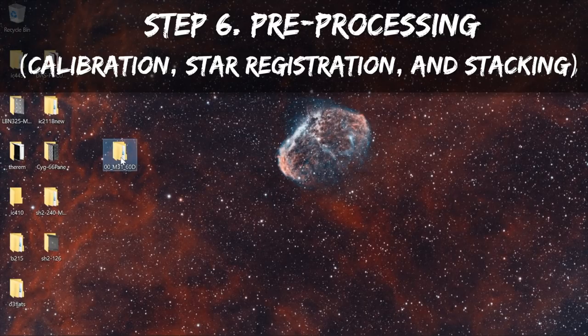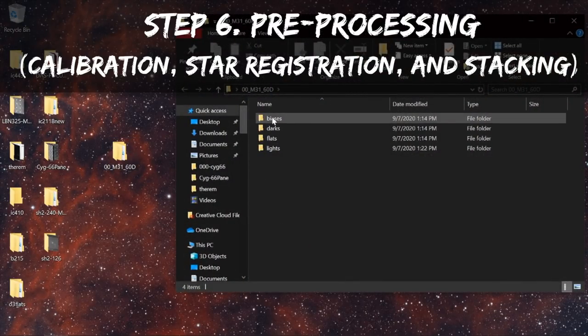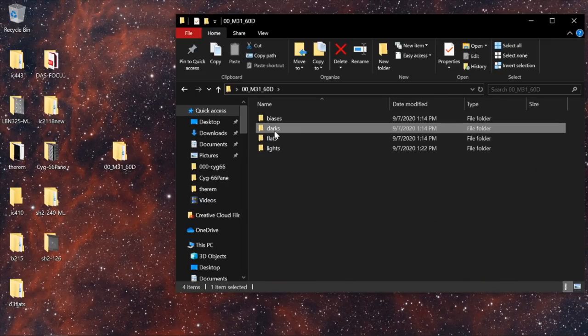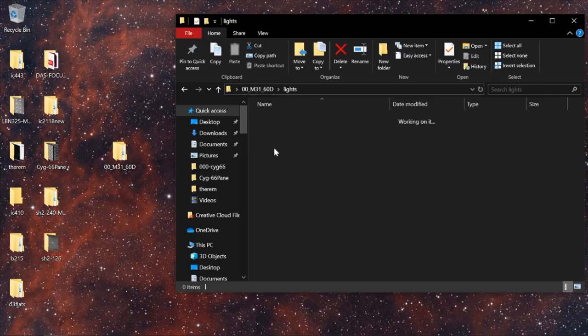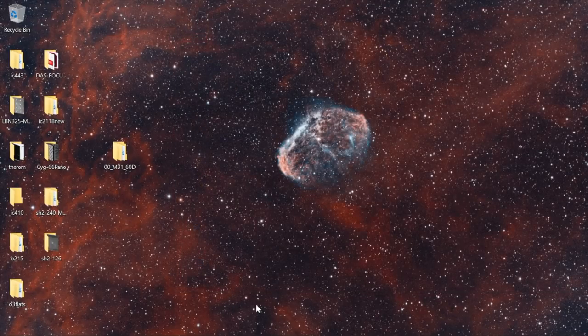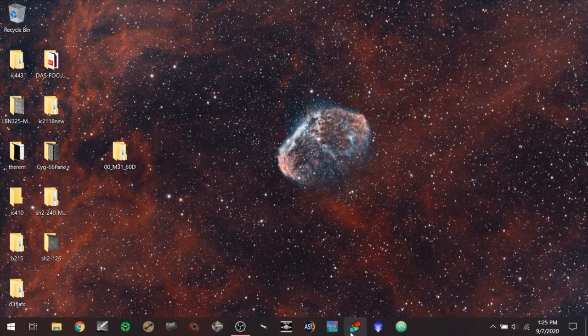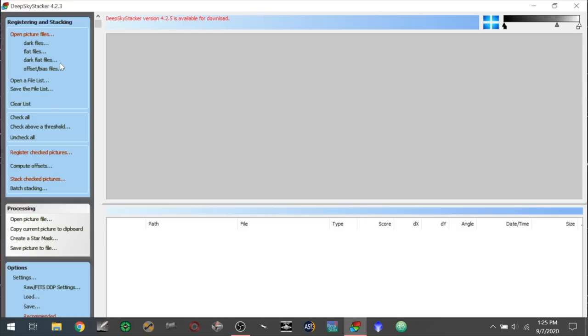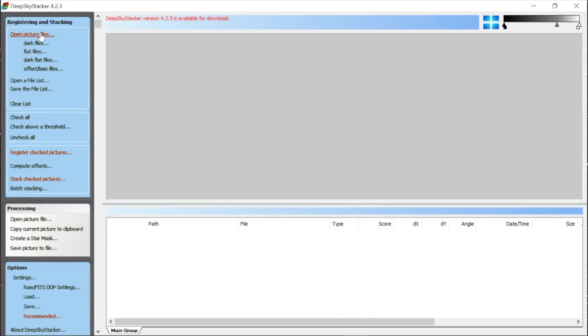Okay, I've now transferred all my files from the camera onto the computer and organized them into these four folders: bias frames, dark frames, flats, and lights. And now what I'm going to do is open up the free program Deep Sky Stacker, which you can download from the web. And then I'm just going to follow along here on the left-hand side, starting with Open Picture Files.